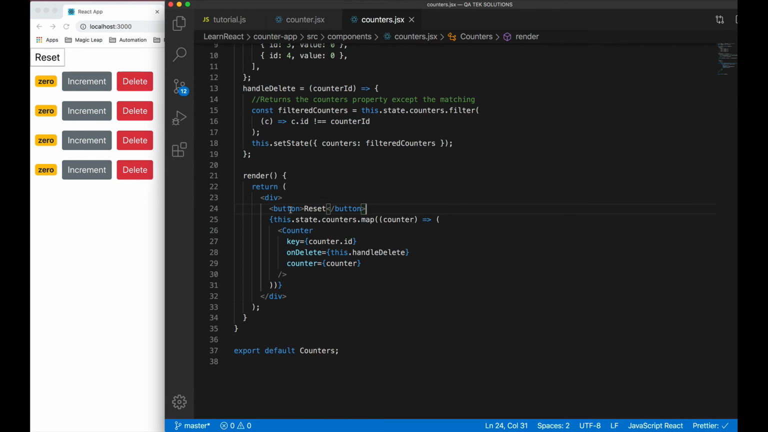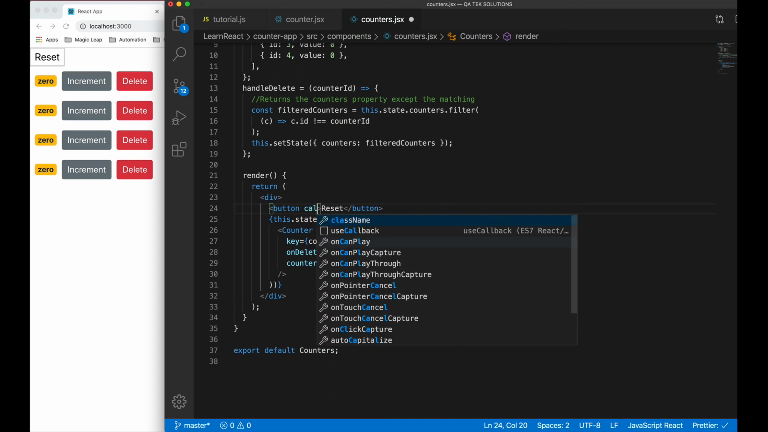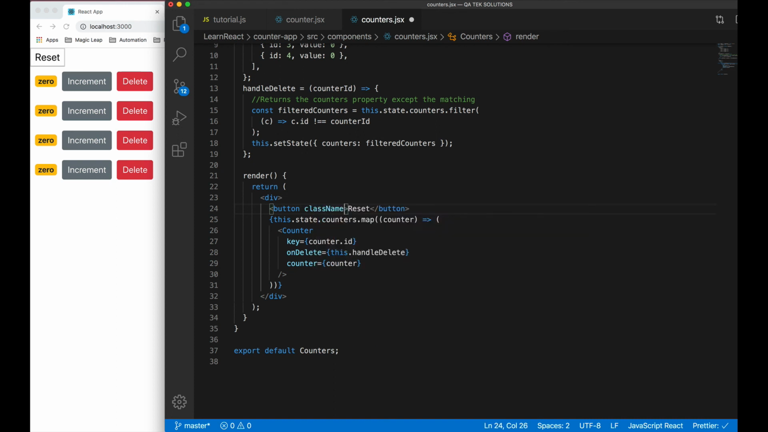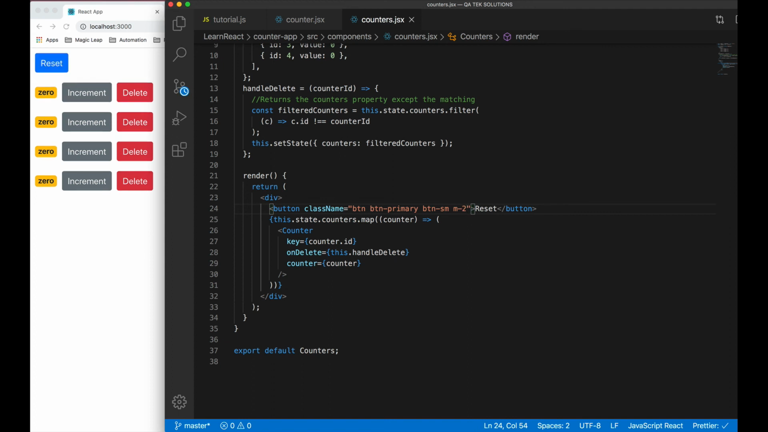Now let's change the color of the button. We're going to make it green. So let's use the attribute className. The green color, as we know, is btn btn-primary. The button is small, btn-sm, and give some space. There we go.